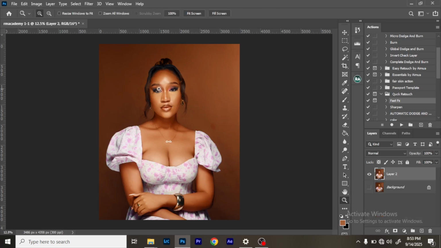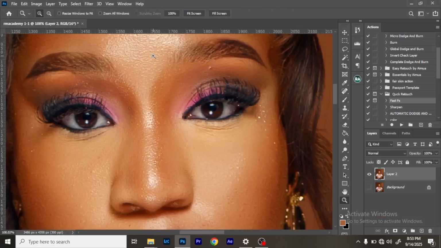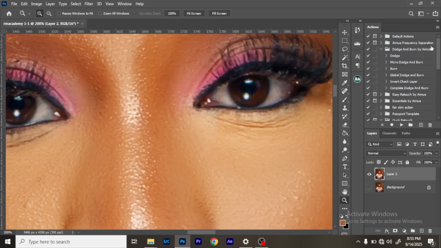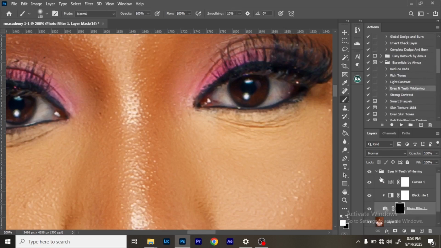So the eyes, what I'm going to do to the eye is just whiten it a bit. Come to my eye and teeth whitening action, and just paint on the eyes.